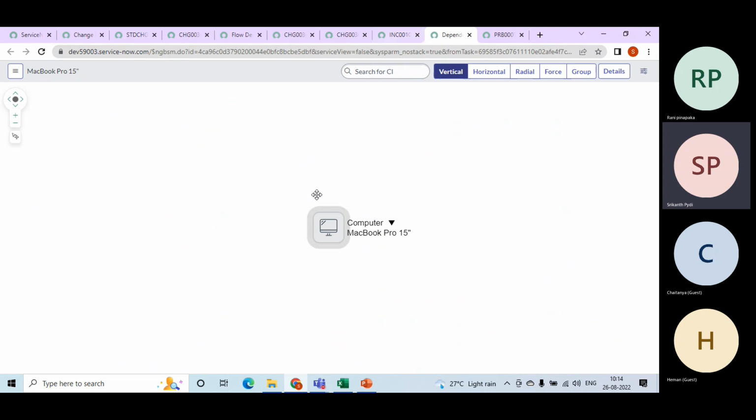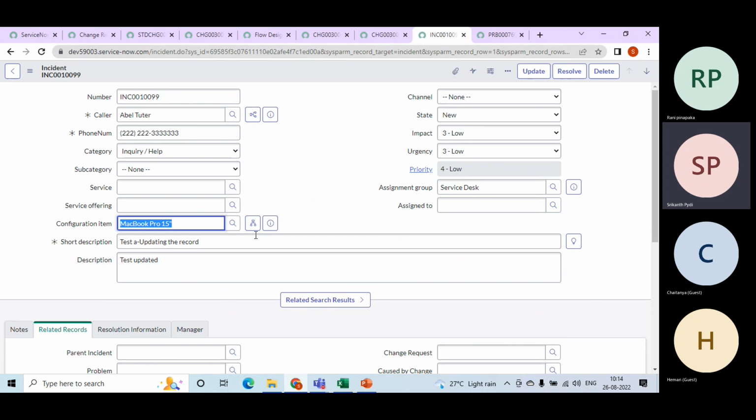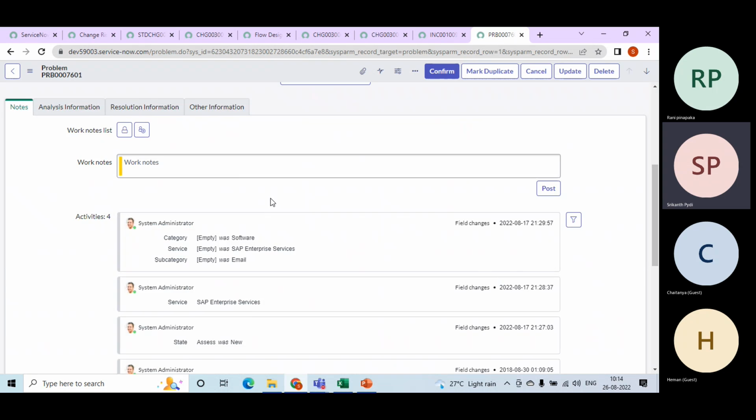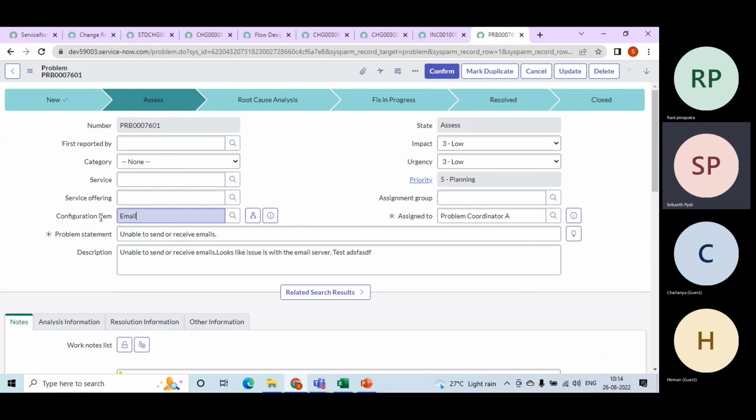If you open this dependency view, you can see how this CI is related with other CIs. Like if the CI is related with other CIs, you can see that. And also, where exactly this CI is created? This CI is created as a computer in the background. And the same thing, if it is attached with problem management. Now a configuration item can also be email as a CI.